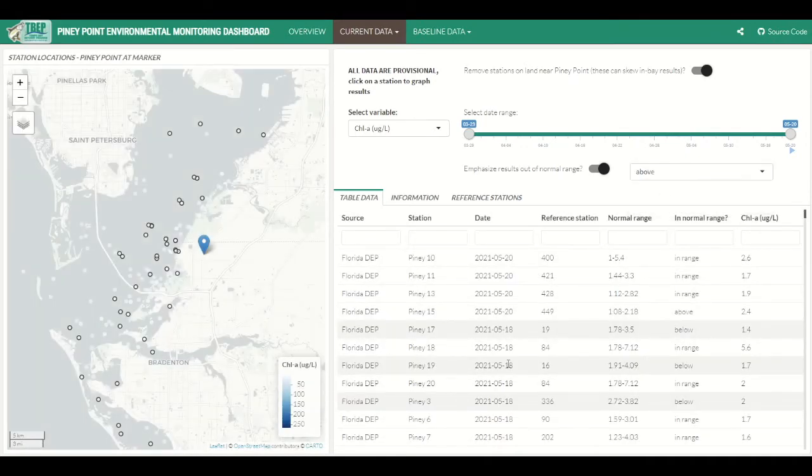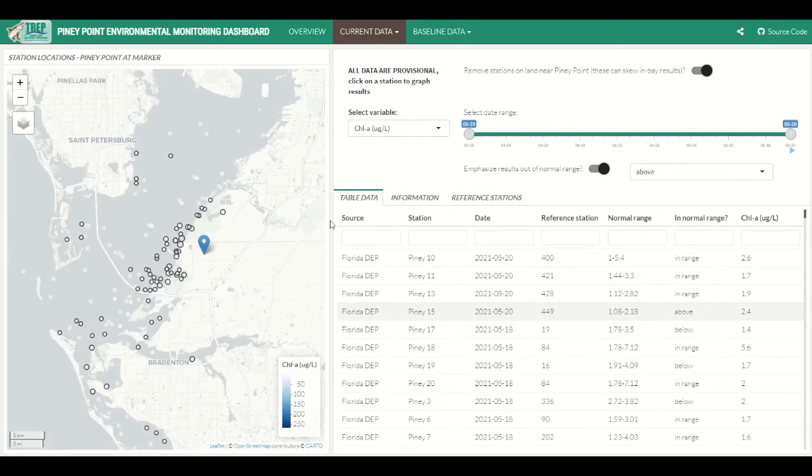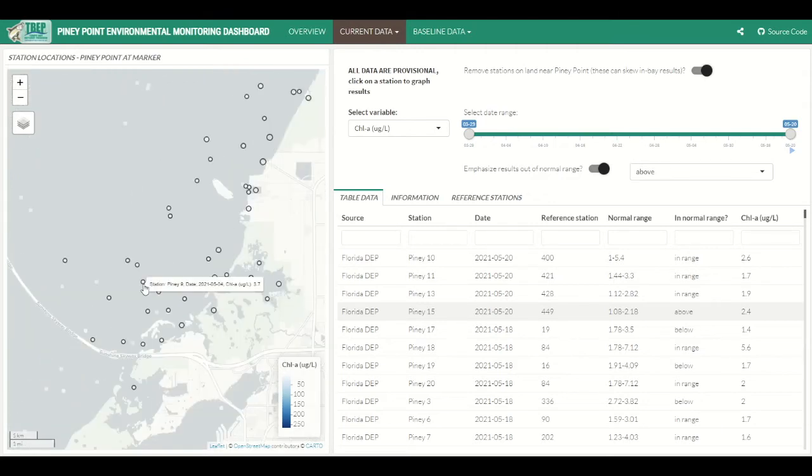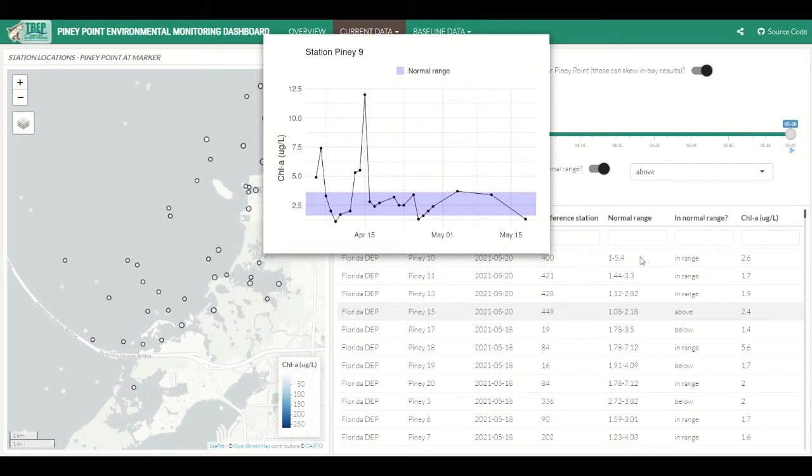Another interesting feature is the ability to click on an individual point and get a time series of the values that were observed over time at that location. So here I'm clicking Piney 9. This is a long-term DEP monitoring site. If you click that, you see a time series of chlorophyll concentrations from the beginning of April to present, where we have the most recent point at that location.